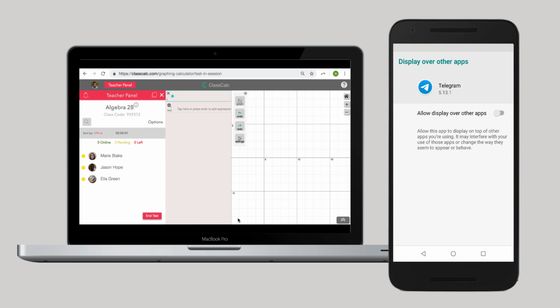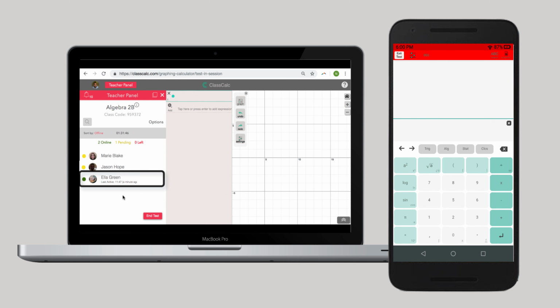Click Join Session, which will pause your background apps so they do not disturb you during test mode. The apps remain unchanged after test mode. Once completed, ClassCalc will automatically launch into test mode.